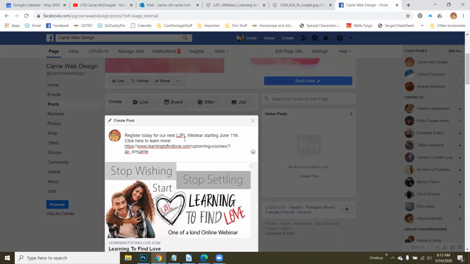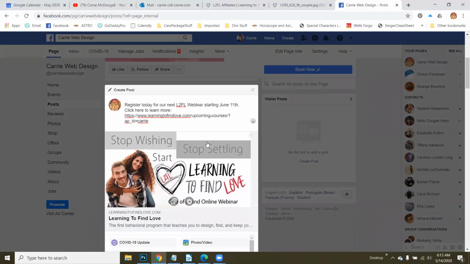And what Facebook does is it fetches an image from the website. Whenever you post a link, Facebook does that, but we don't want this image. We want the one that has the date on it and is created. We want one of the ads. So there's a little X right here.